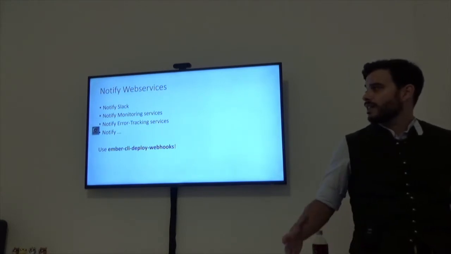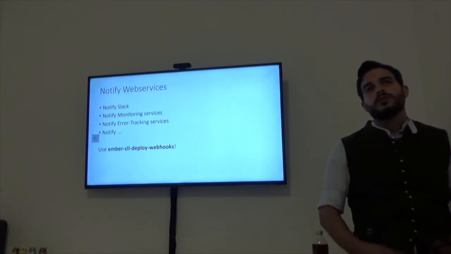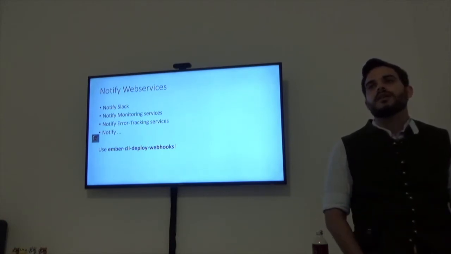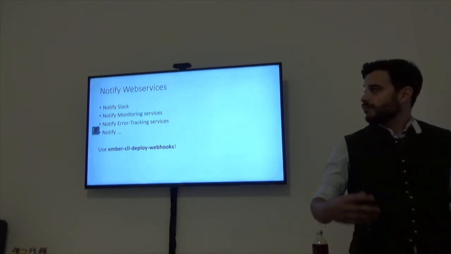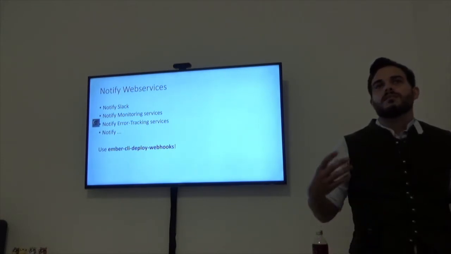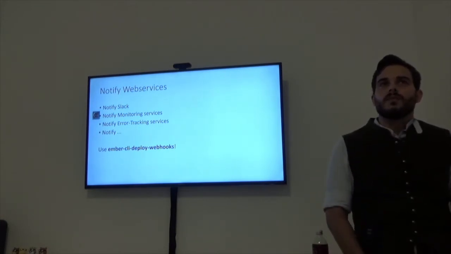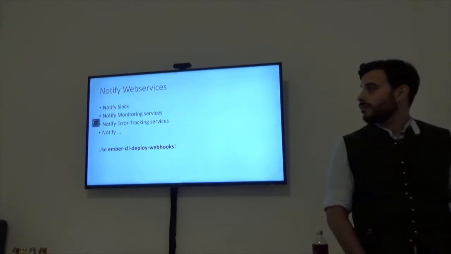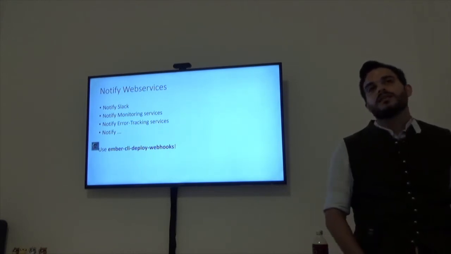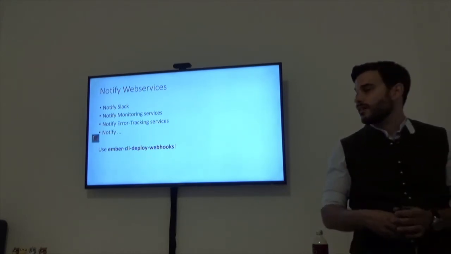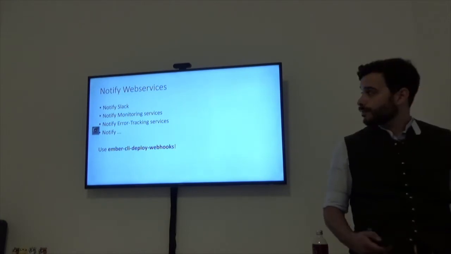And the bottom line of this slide is, if you need to do some more complex stuff like uploading files someplace, you should most likely write your own plugin for that. But if you don't want to do anything more than just notify a webhook, like it's the case for a lot of services, you are best off using an add-on by Simple Labs. Thanks, Marco. It's called ember-cli-deploy-webhooks, and you should definitely be using that instead of writing your own plugin when you don't want to do anything else than just ping another web service.